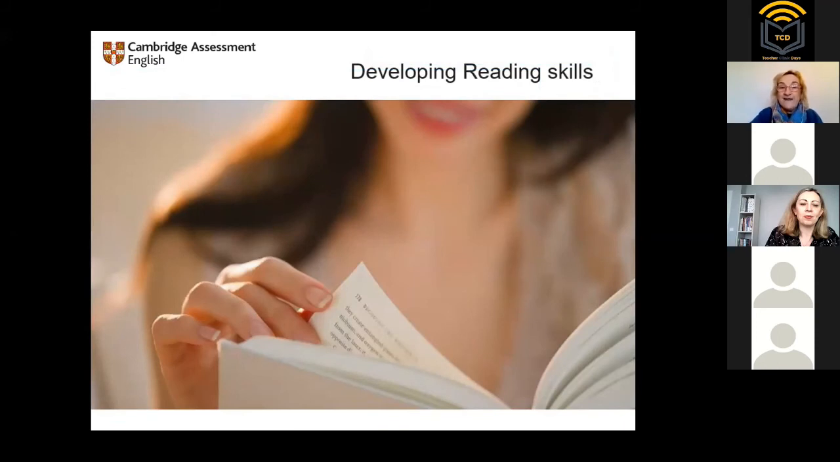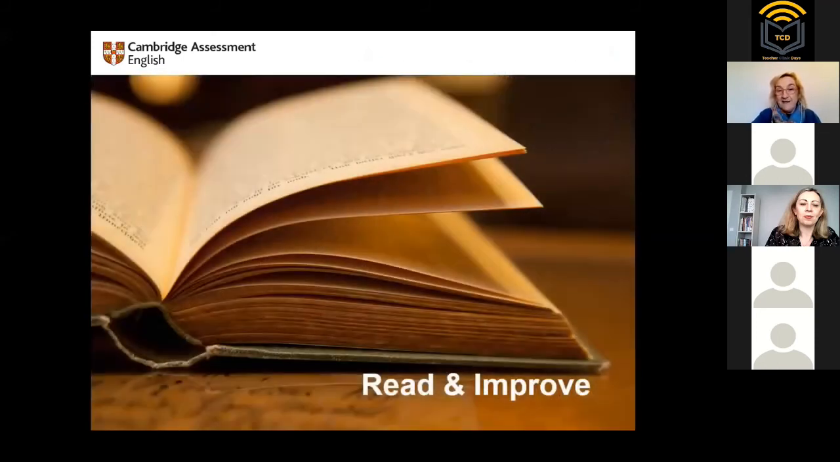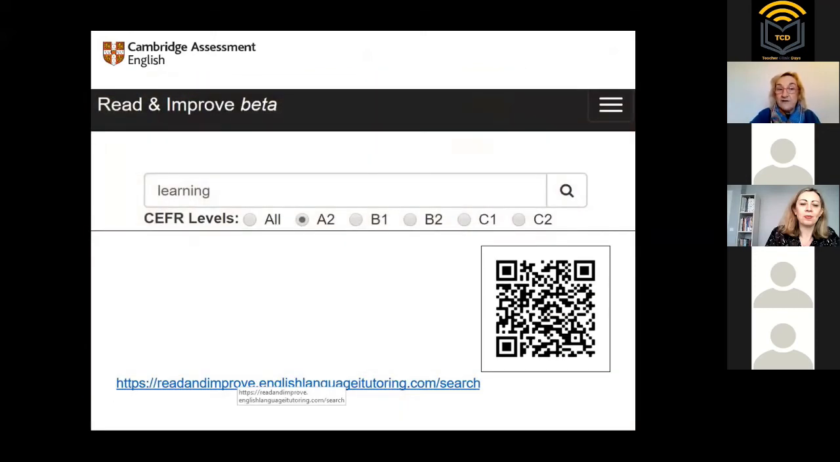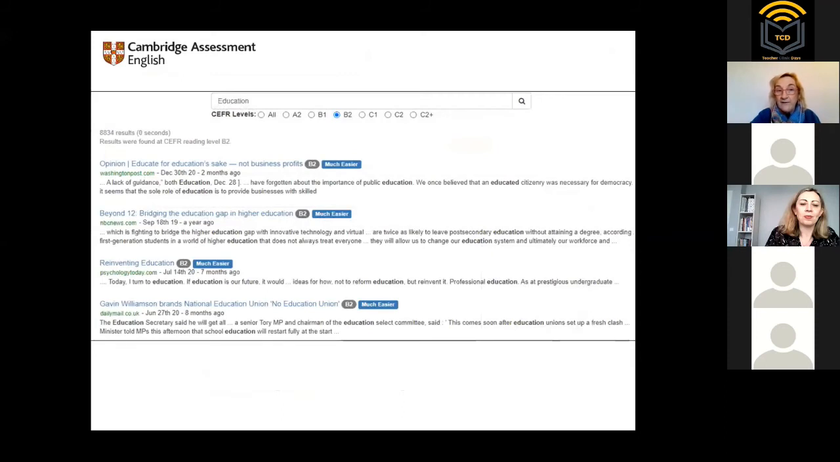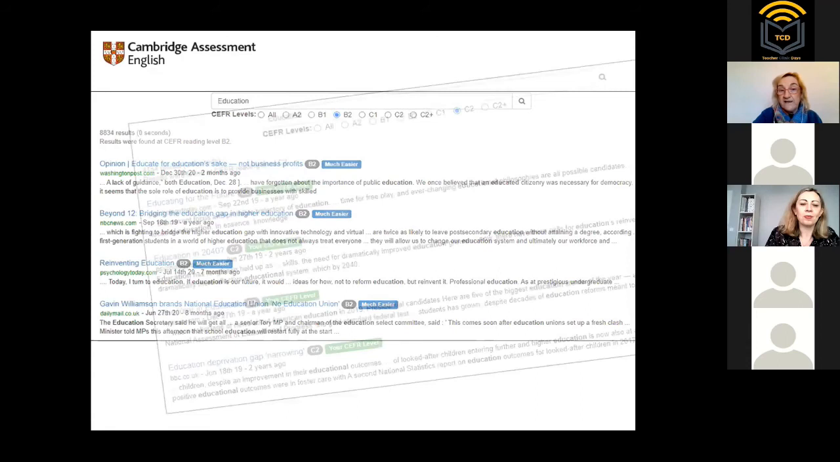Now, if we move rapidly into reading and developing reading skills, I'd like to just talk about Read and Improve very briefly. This is using artificial intelligence. It allows you to choose, from the website, the level that you're interested in. And when you click on it, it will come up with articles which are current from the internet, which have been assessed for their level by the artificial intelligence algorithm. And it means that you can obviously choose easier or more difficult.